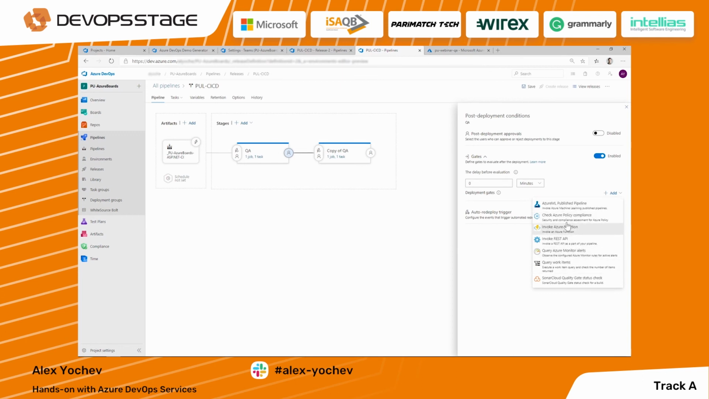Now, you'll see that there are a couple of options for release gates that I can add. To quickly name a few, I can check the Azure policies, invoke a custom function. I can also use the Azure REST API. A very handy feature is to use Azure Monitor as a way to check the quality of the release once we already have something running. But what we are going to do is actually to query the work items.